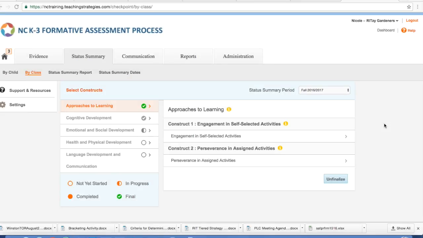Now, I'd like to point out that once you finalize your status summaries, you'll get this Unfinalize button at the bottom of your screen, and that will allow you to unfinalize what you've done if for whatever reason you need to make some changes in the status summaries that you indicated.